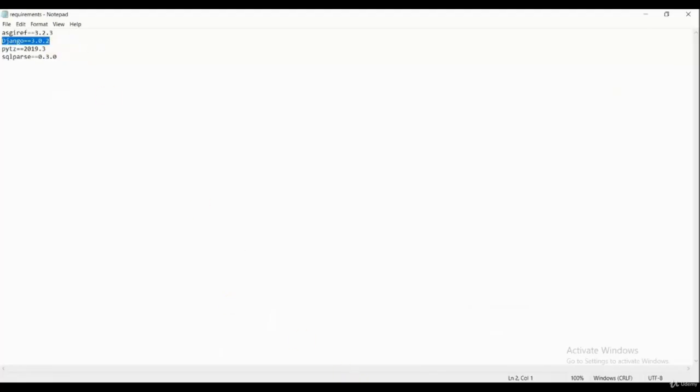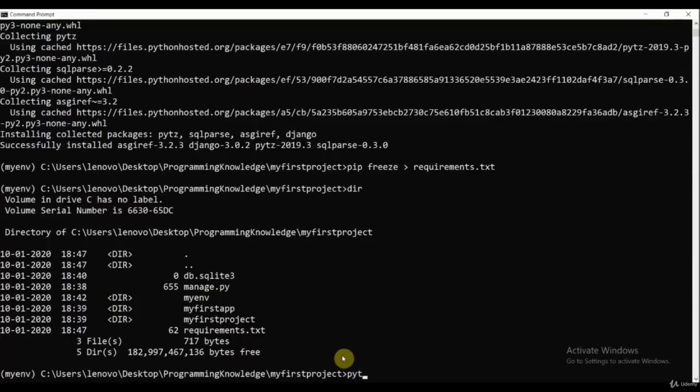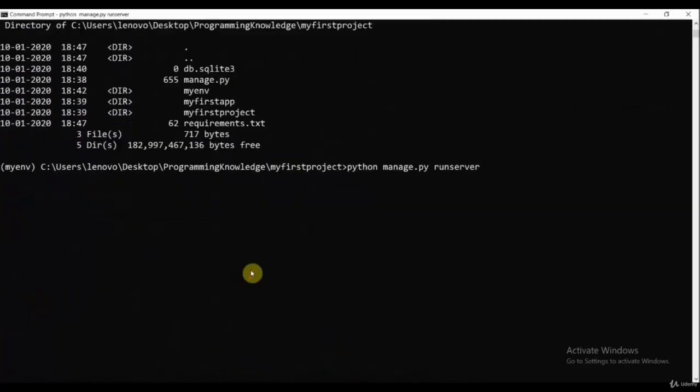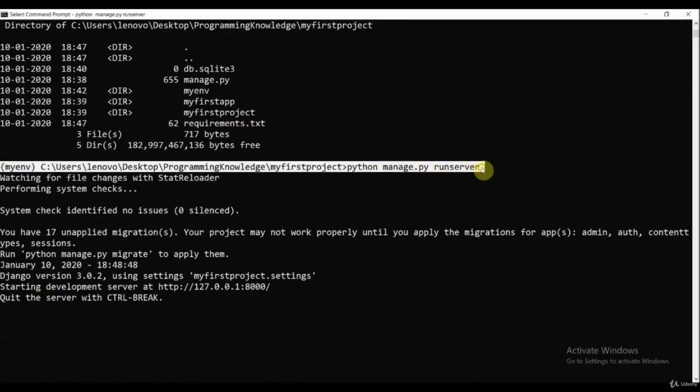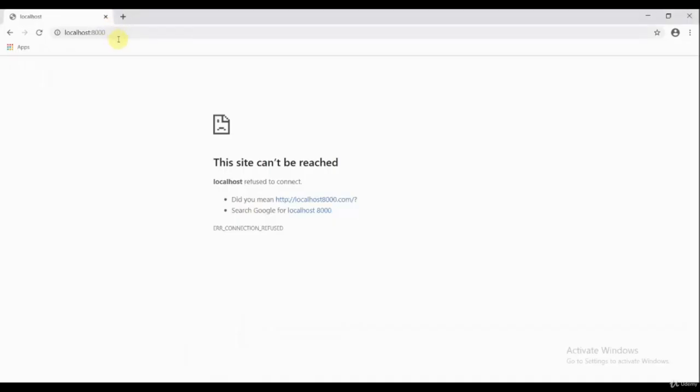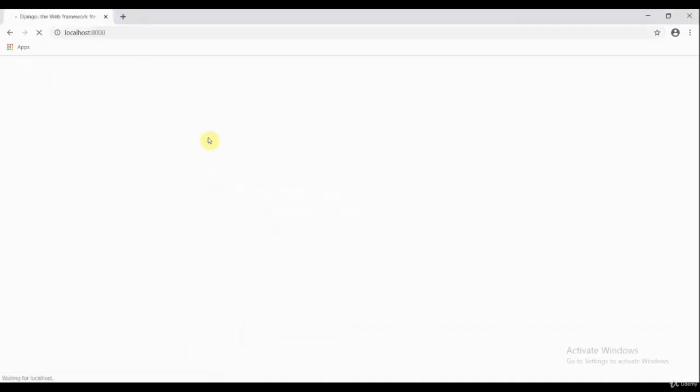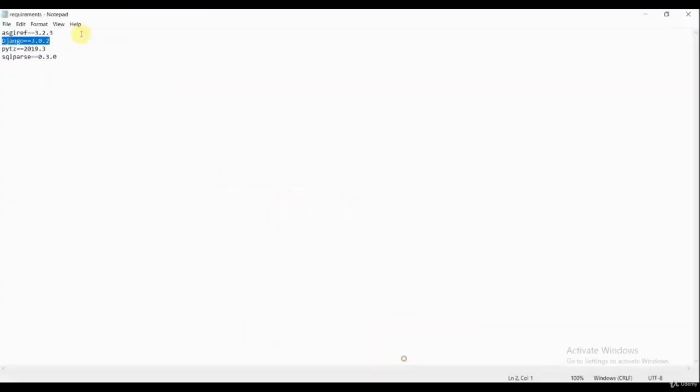Now I would run the command python manage.py runserver. So this would start the server. Now you can see that inside my environment I ran this command and this worked. I would refresh this page. Now the server has started successfully. So until now we have covered this part.